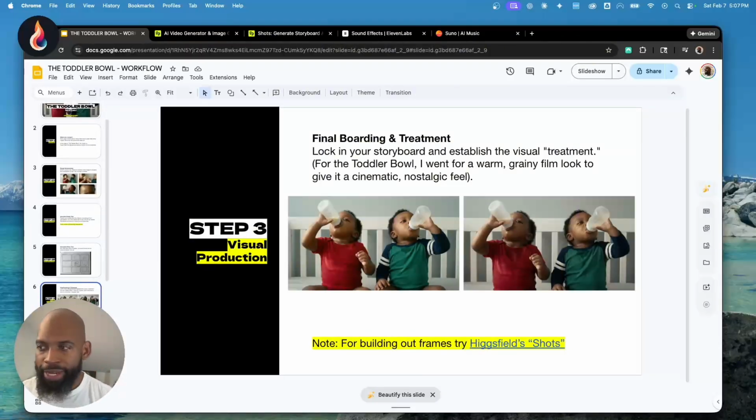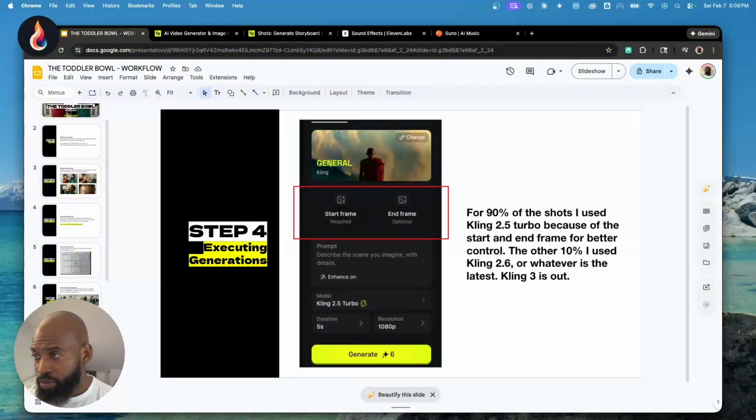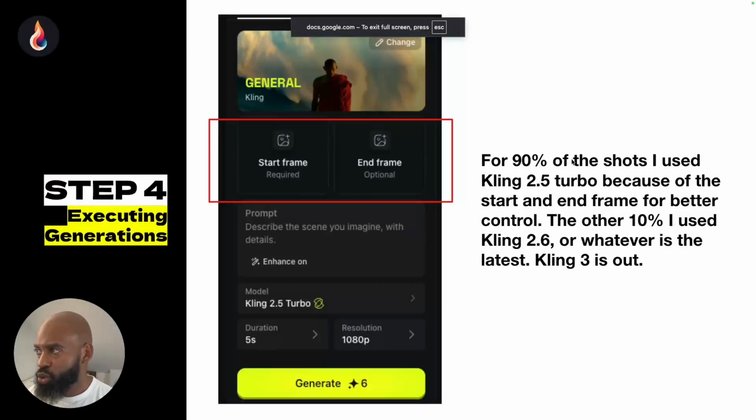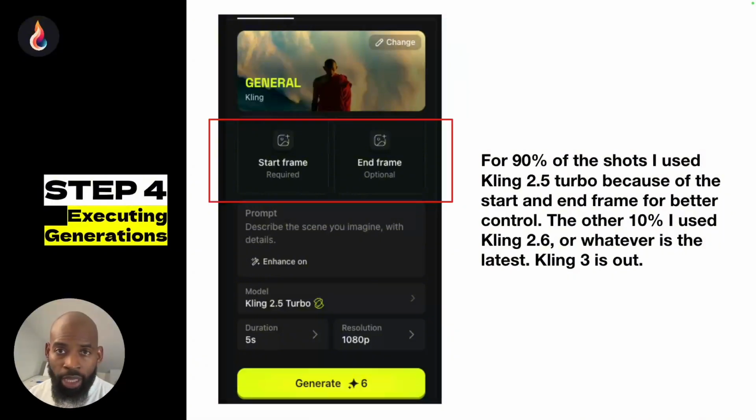All right, cool. So next is step 4, executing the animations to these. I've said this before. If you're following me, you're hopefully getting the hang of this, and it's all right. Repetition actually helps things stick. So sorry, not sorry for repeating myself. 90% of the time I use Kling 2.5 Turbo, and that's because it has this start frame, end frame panel here, and I love that because it maximizes control.